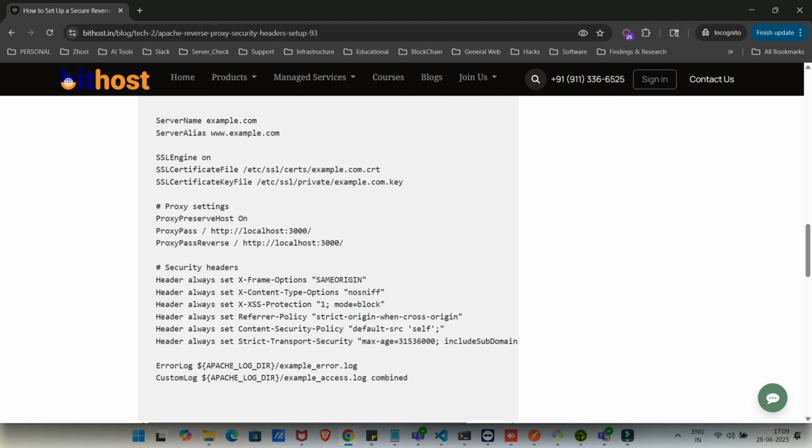ProxyPassReverse http://localhost:3000 fixes that. It intercepts those redirect headers coming back from the backend and rewrites them to use your public domain, like https://yourdomain.com/login. So it cleans up the responses too. I can see how forgetting that would cause weird problems.